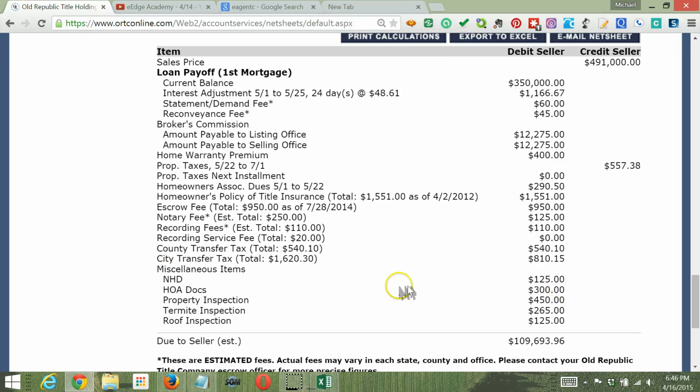Not bad. So, and it brings out all these miscellaneous items, assuming the seller's going to pay for them. It knows what the transfer tax is, the county transfer tax. And, wow, the most expensive, cool thing is us, the most valuable investment.